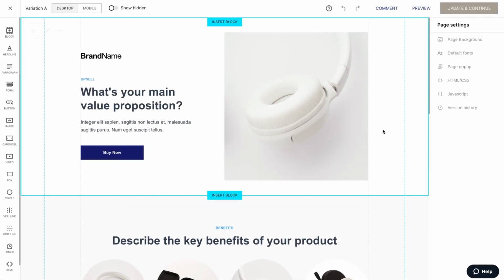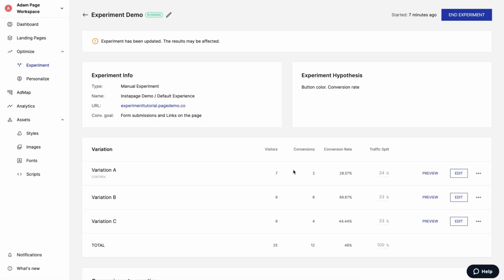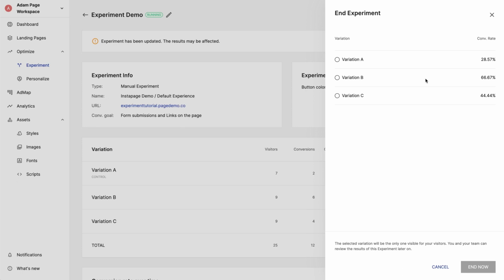Use the Instapage builder to make changes to the variation and click Update, and continue to save changes and publish them right away. To end your experiment, click the respective button and choose the winning variation. From now on, the selected variation will be the only one visible to the visitors of your page.